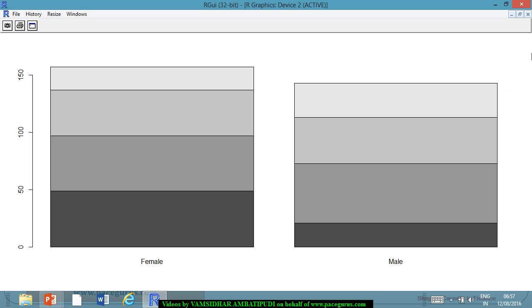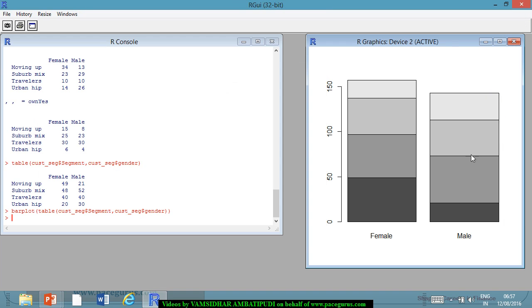So it's giving me a quick bar plot, right? These are the females across the segments. So these are the four segments, these are the females, and this is the distribution of the male. So this is the graph it gives me, but all other things like the headers and the legends, everything had to be taken care of by me.